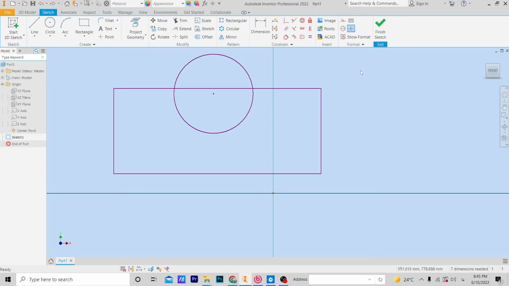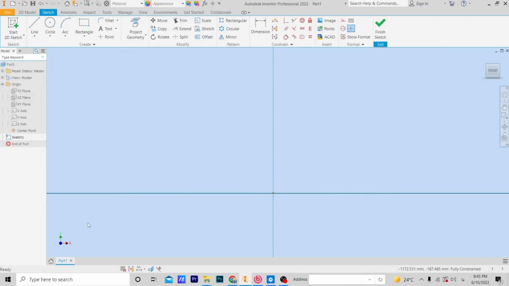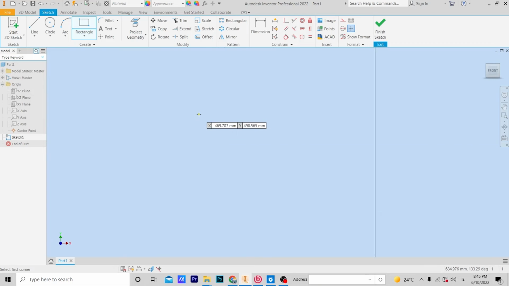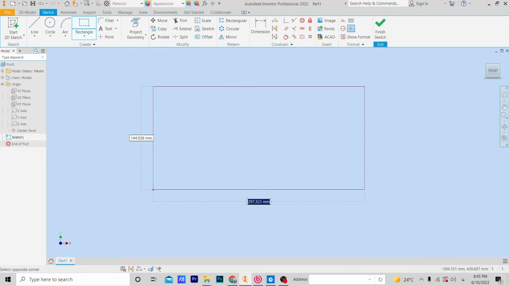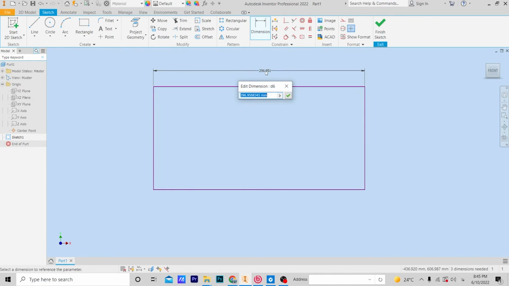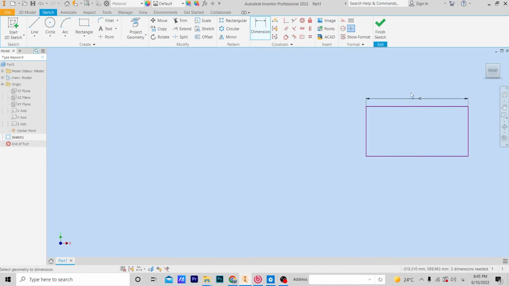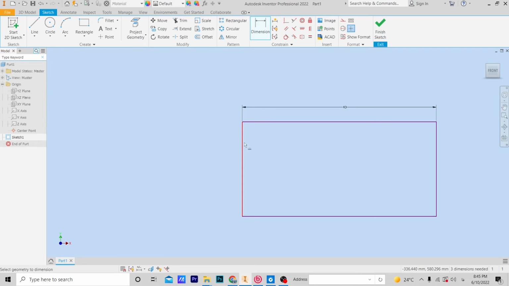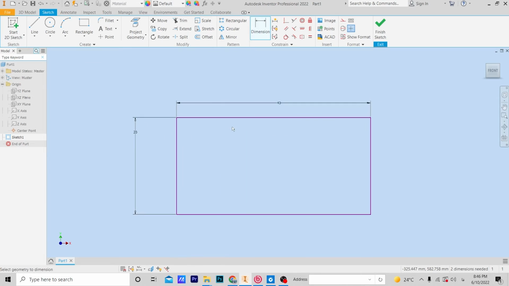Next order is Scale. Let's delete this shape and draw a rectangle. We go here and draw a rectangle. For example, consider a rectangle where the length is 40 and the width is 20. Now we want a rectangle where the length will be 80 and the width 40.